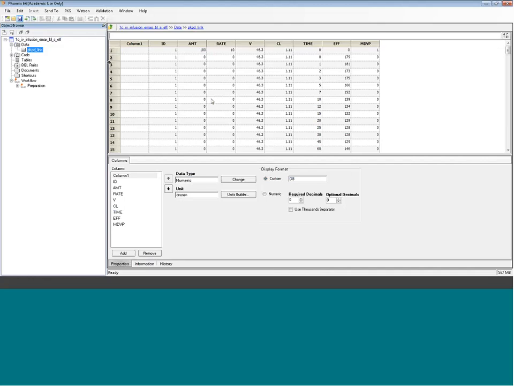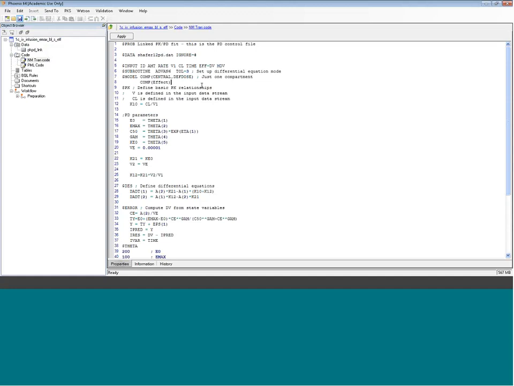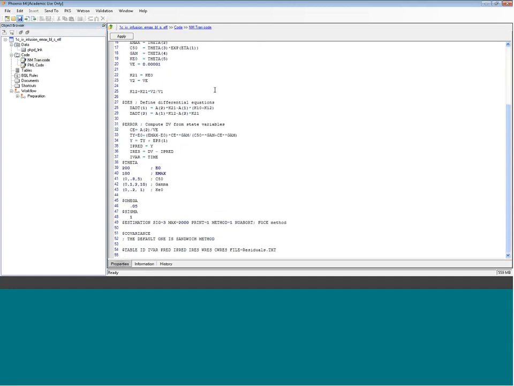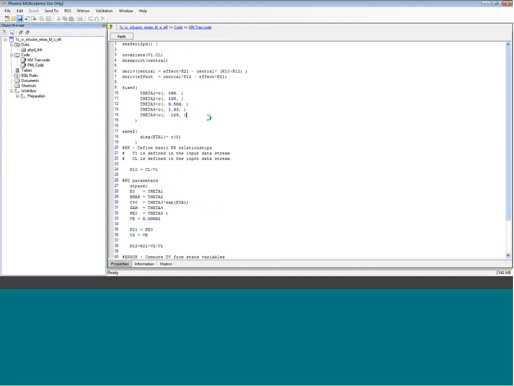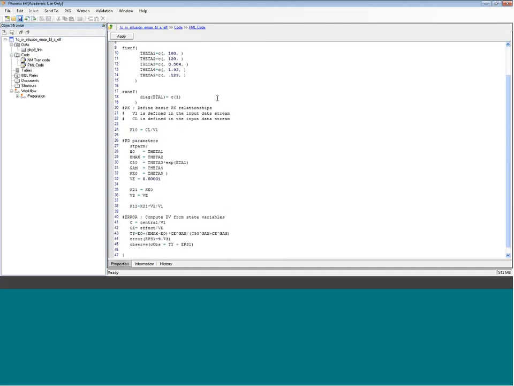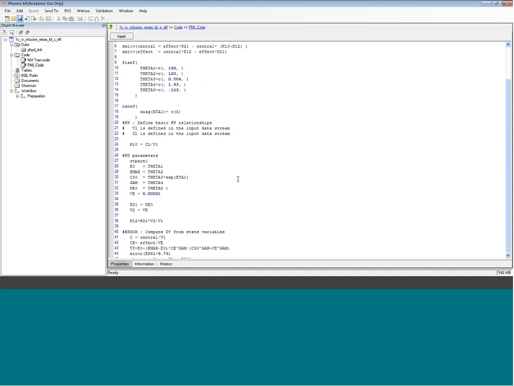So for this project, we have this input sheet. I showed you this in the beginning. This is the 8 columns that we need to use, IDs and so forth. And we have the code. Here's the control file for the NONMEM execution, which we just went through. And here's the corresponding part of the PML code, an NLME model.